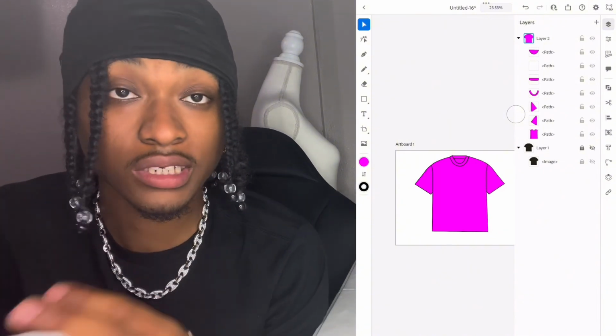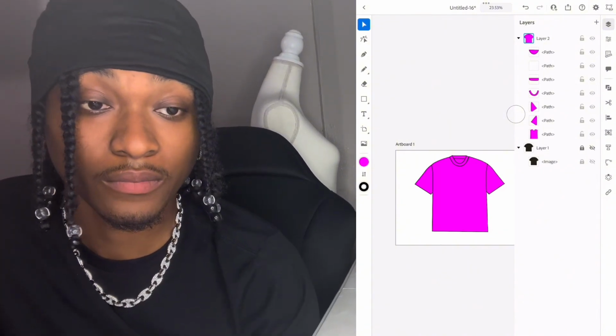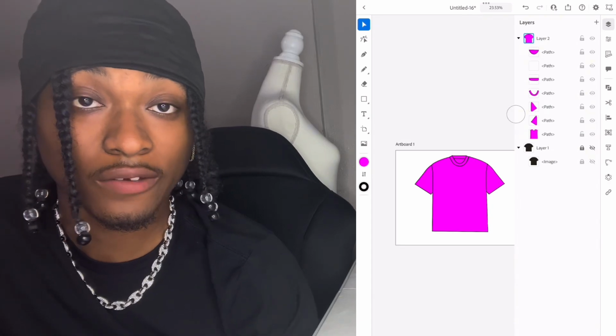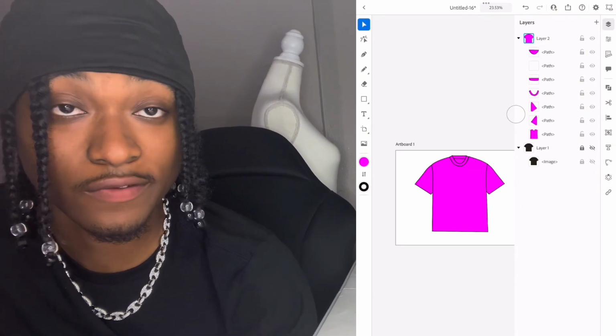And then you can also resell these, add designs to it for your clothing brand, take pictures of it, use it for your shop.